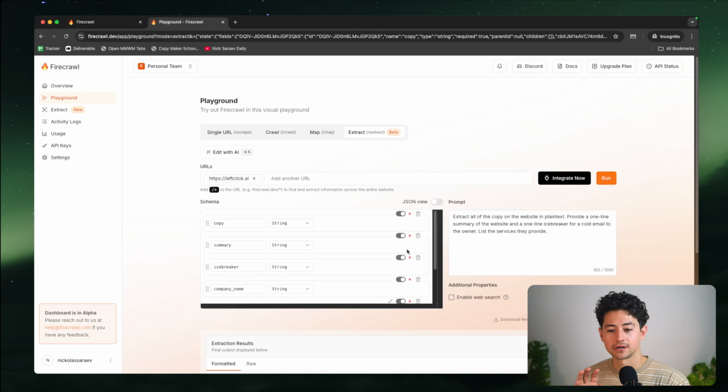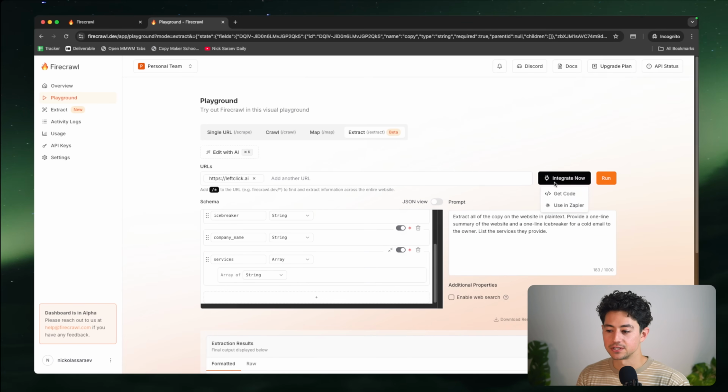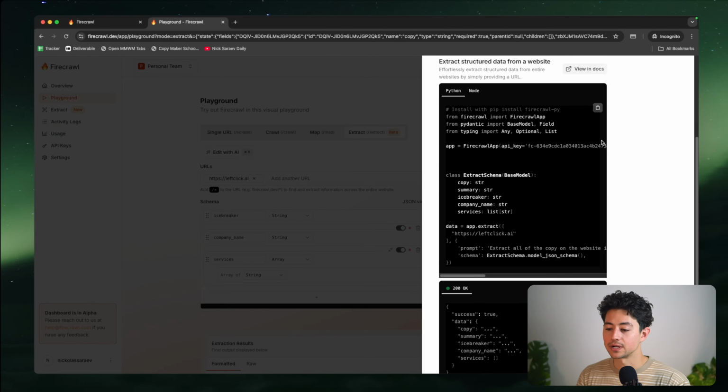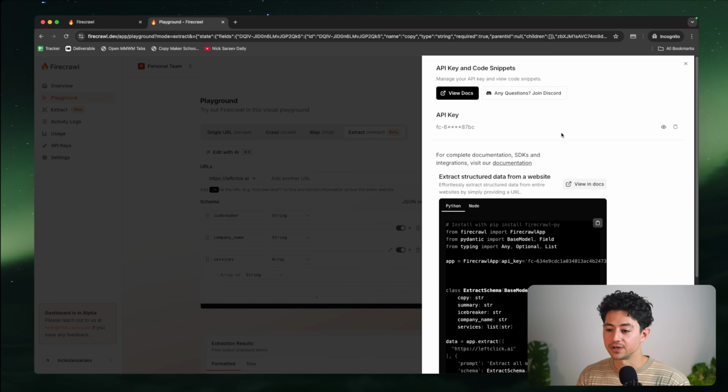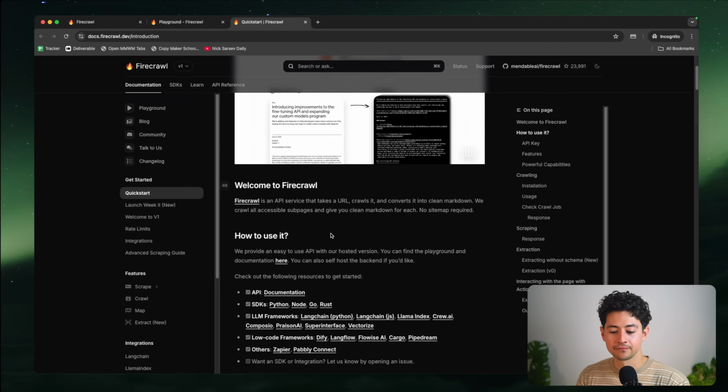But right now, this is just on a website. How do we actually bring this into N8N? Well, it's pretty simple. As you see, there's an integrate now button. You can either get code or you can use it in Zapier. Well, basically what we're going to want to do is we're going to want to run a request to their endpoint, and then we're going to want to turn that into basically our HTTP request. Let me show you what that looks like.